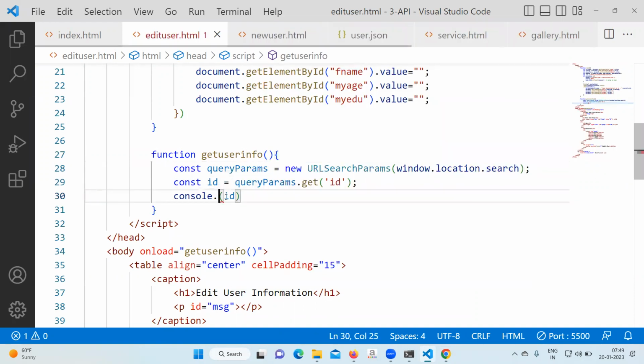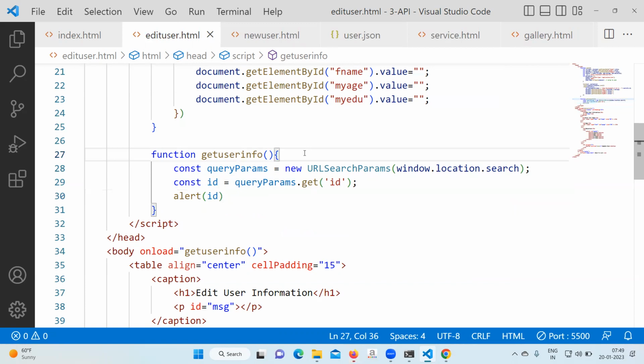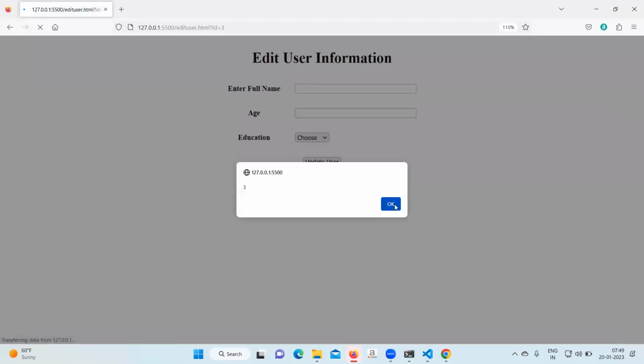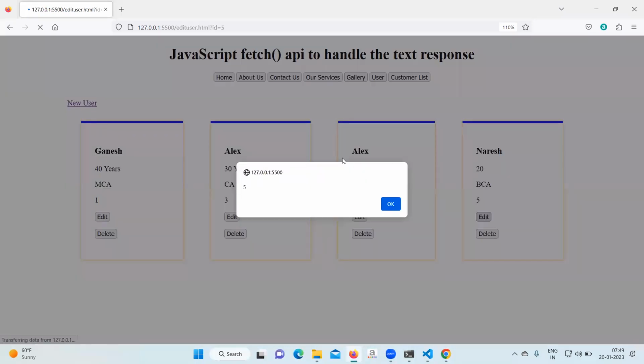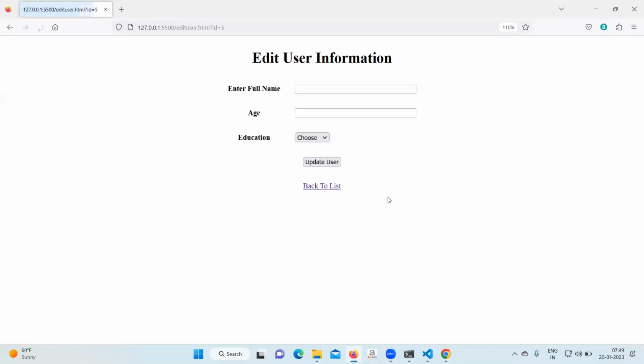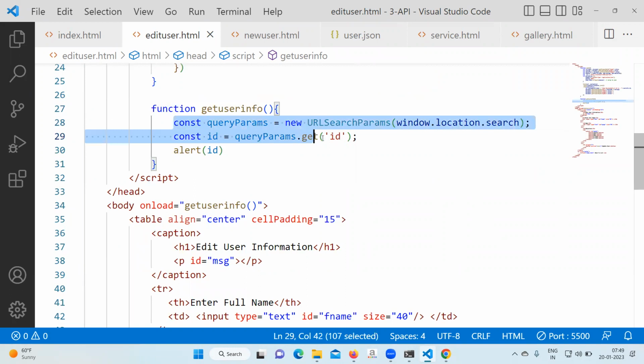Let me alert the ID. Coming or not. ID is coming, how much? 3. I went back and clicked on the 5th user. When I come back, so getting edit user ID, how much? 5. So this line you can write. I'll share it in chat also, but if you are offline, you can do that. Simple line only. Query params equal to new URLSearchParams window.location.search.